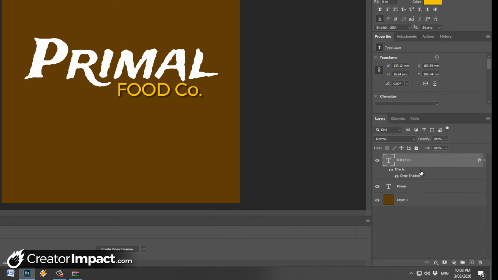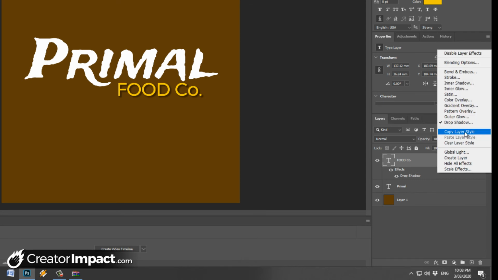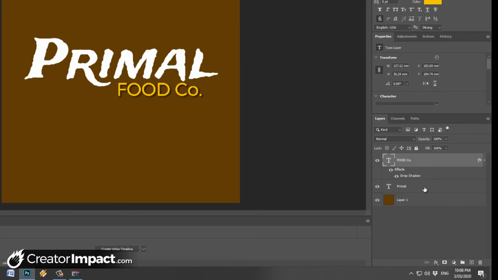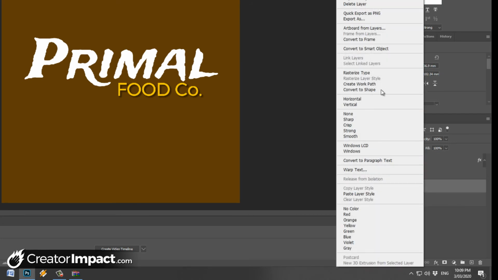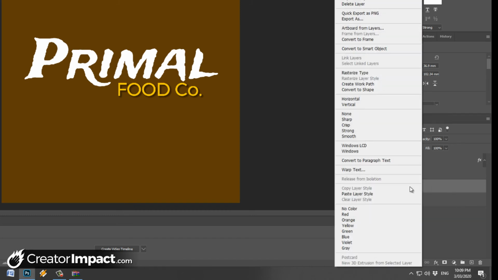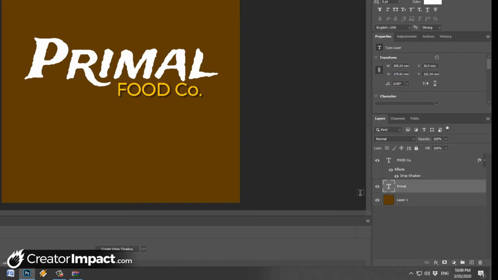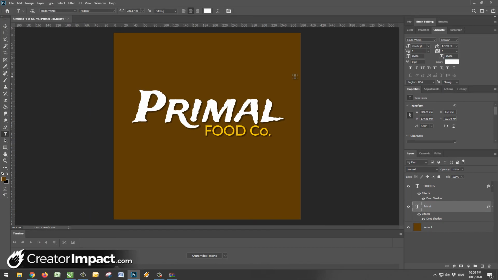If I want that exact same drop shadow on the word primal, I'm going to right click, go copy layer style, and then on primal, so I click that, it should be in here somewhere amongst all this. So I right click, paste layer style. And now it also has a shadow. So now we've got this cool image we can use probably for social media.